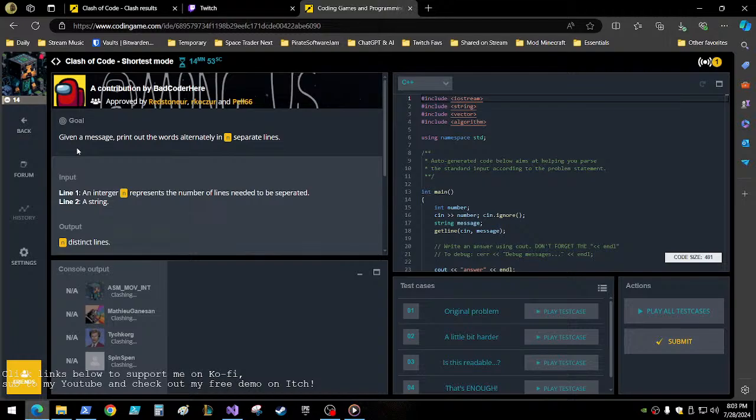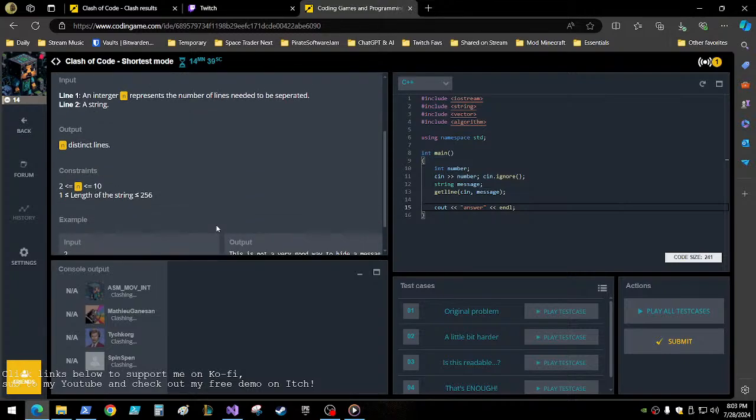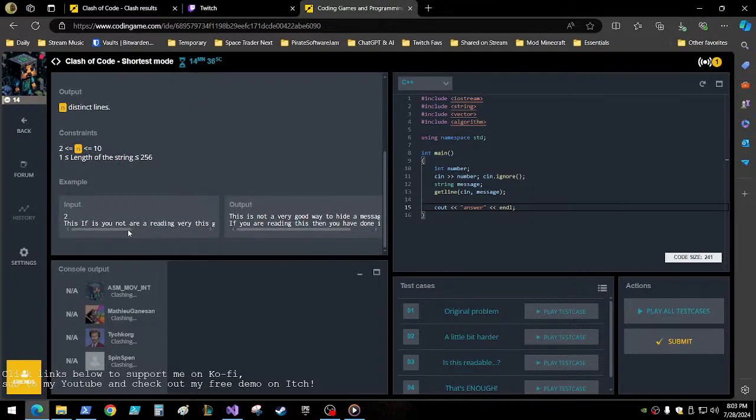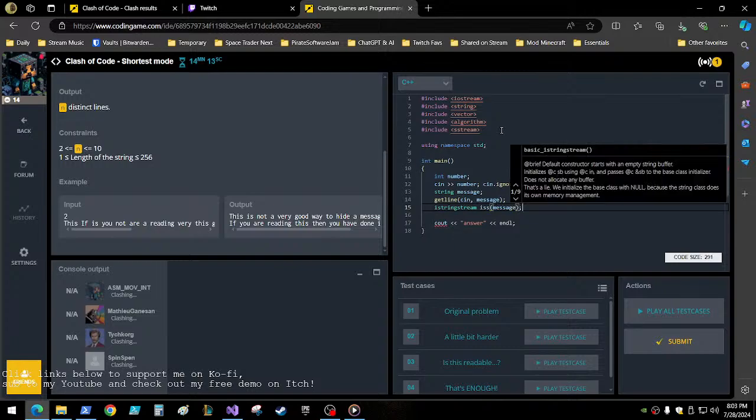Never mind. Given a message, among us, print out the words alternately in n separate lines. What? An integer n represents the number of lines needed to be separated. A string, n distinct lines. Okay. Oh, now that's cool. Okay, this is interesting. Especially with C++. Okay, we'll go with message there.